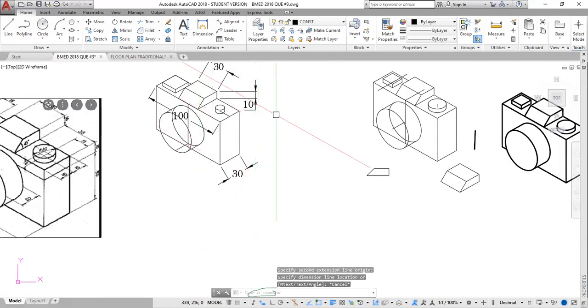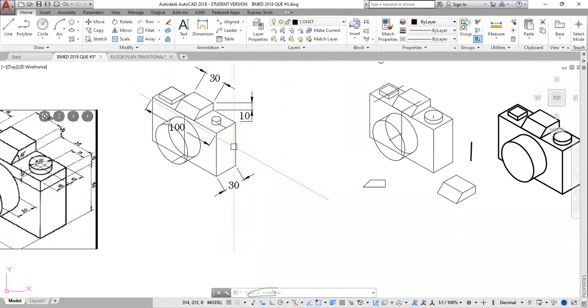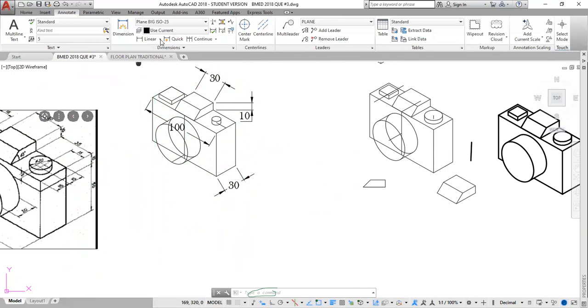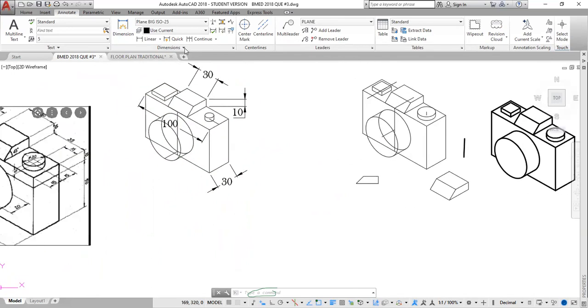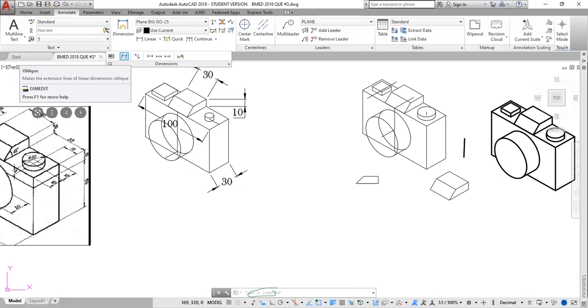All right. So now we want to finish it before the time runs out. Now we need to set up these dimensions properly. You realize that they're not aligned. So to do that, I'm going to go to annotate, click on dimension, then go to align, go to oblique.